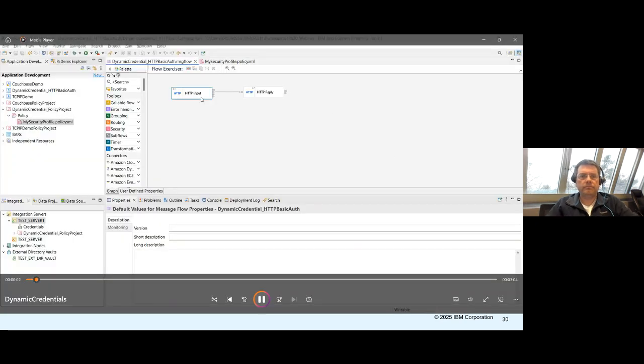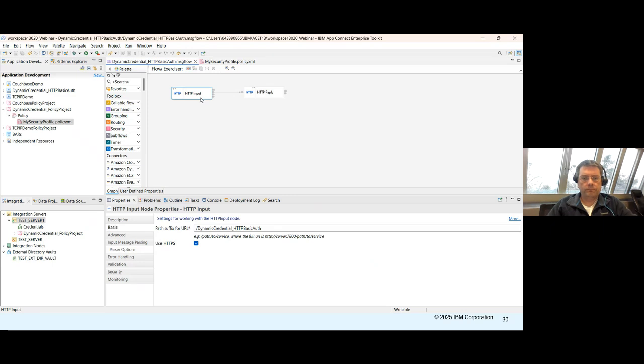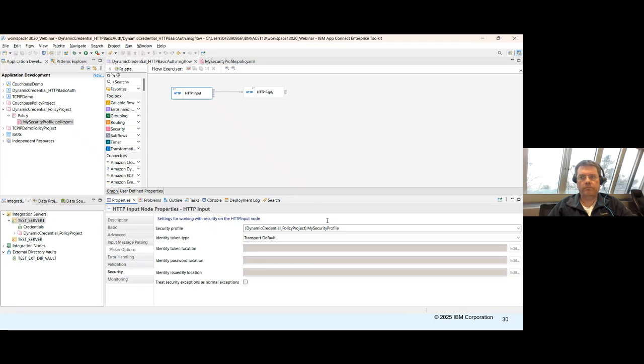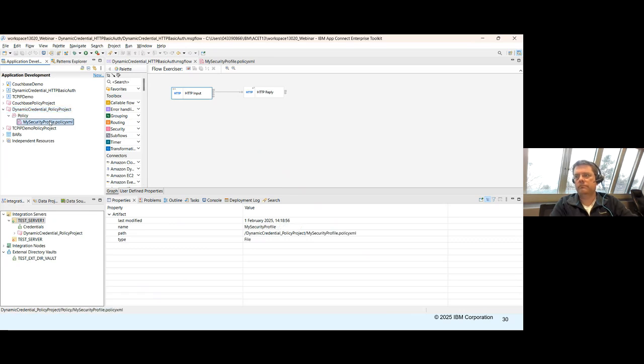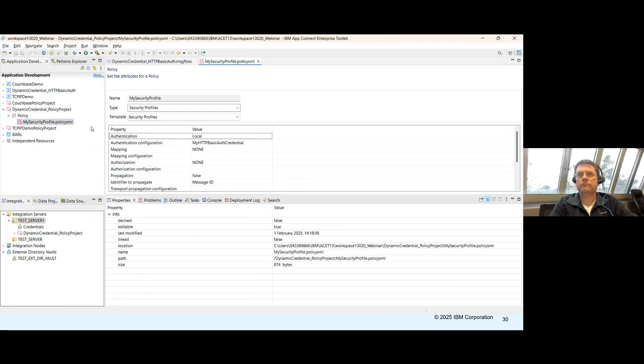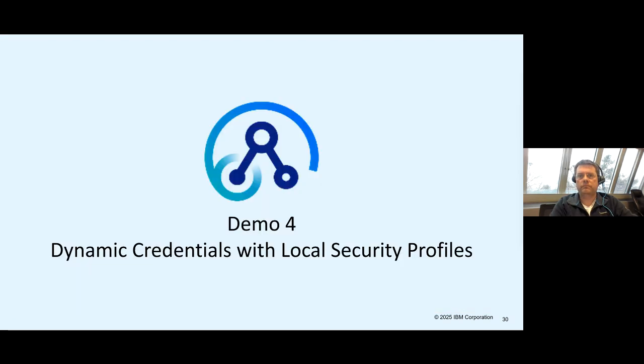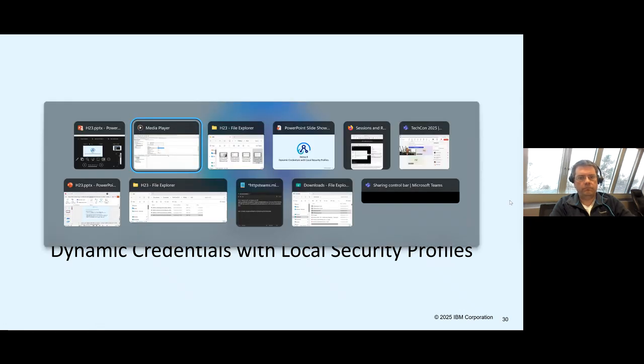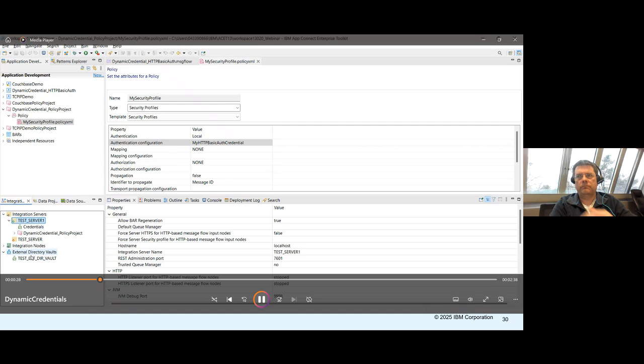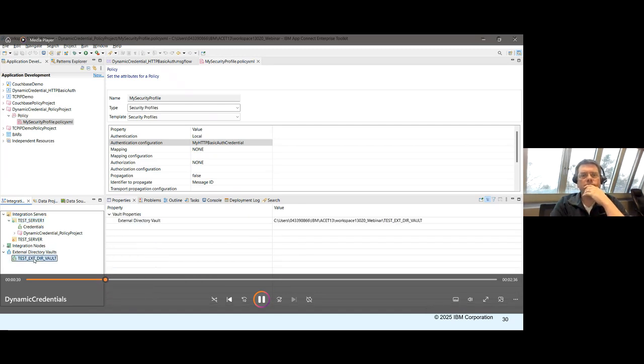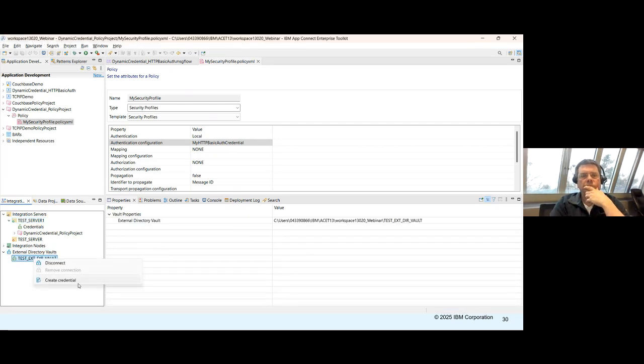So here we are in the toolkit, and we're going to be looking at an example of using the new dynamic credential support. The flow that we're dealing with is going to use HTTPS to secure the input. On the input node, we have the name of a security profile policy. This is a policy XML file that lives inside a policy project. You can see that we've got some settings for local authentication using a security identity, which is called my HTTP basic auth credential.